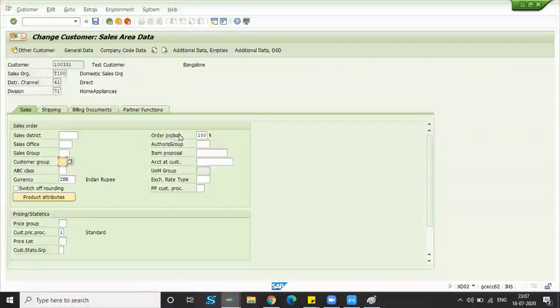Here, this is order probability 100%. It means what are the chances of converting this customer to an order. That is the order probability. With 100% probability, they will place an order with you. So based on some analysis, you just maintain order probability 100%.